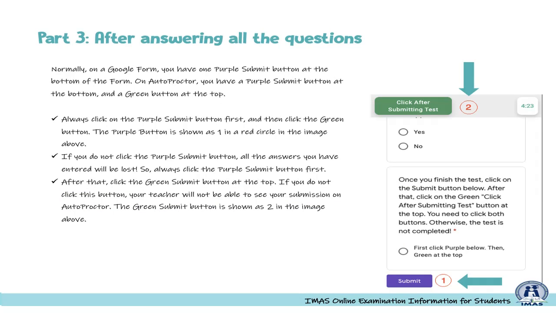Part number 3. After answering all the questions, normally on a Google form, you have one purple submit button at the bottom of the form. On AutoProctor, you have a purple submit button at the bottom and a green button at the top. Always click on the purple submit button first and then click the green button. The purple button is shown as a 1 in a red circle in the image to the right.